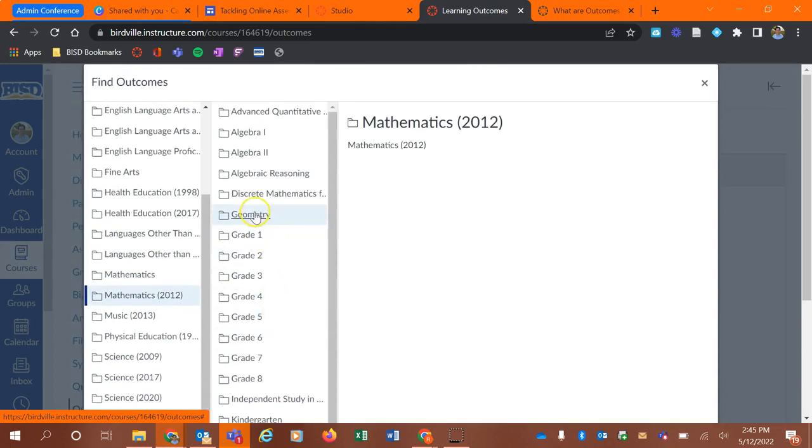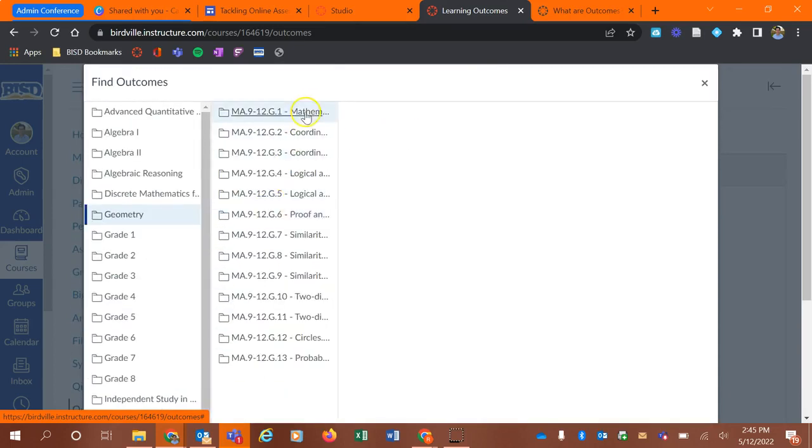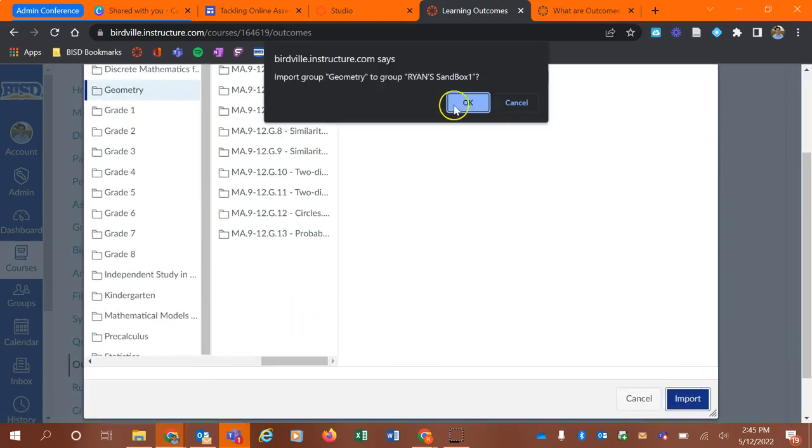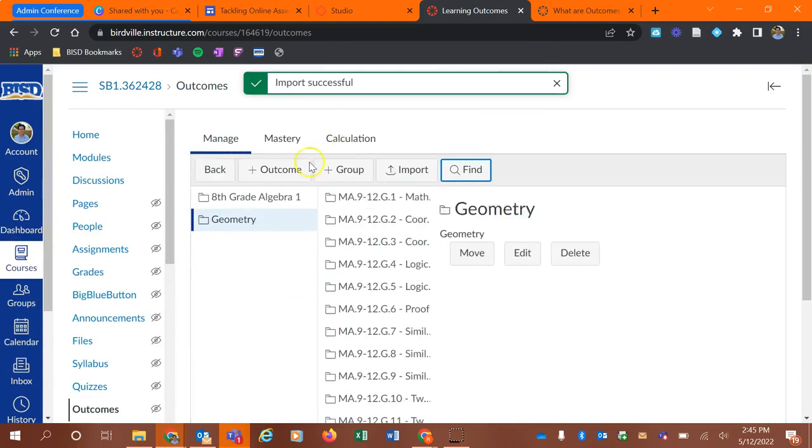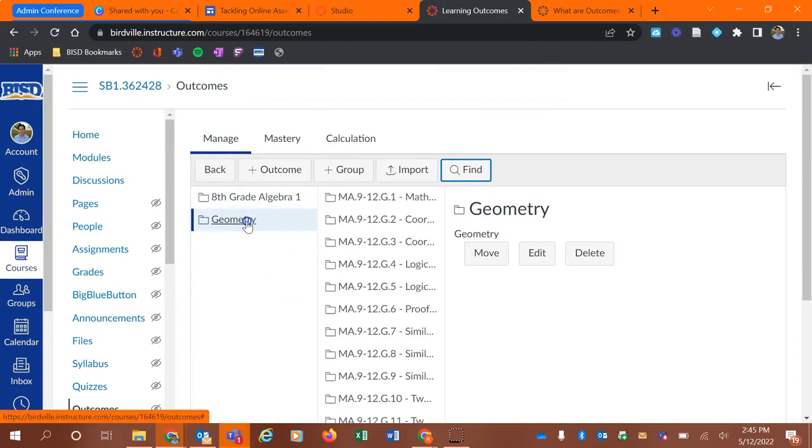So just to show you again, I'm going to click on Geometry. Here's all of my TEKS for Geometry. I'm going to hit Import. And then what that should do is just add those into my section. So I've got 8th grade Algebra 1 with Algebra 1. Then I've got Geometry with all of my TEKS there as well.